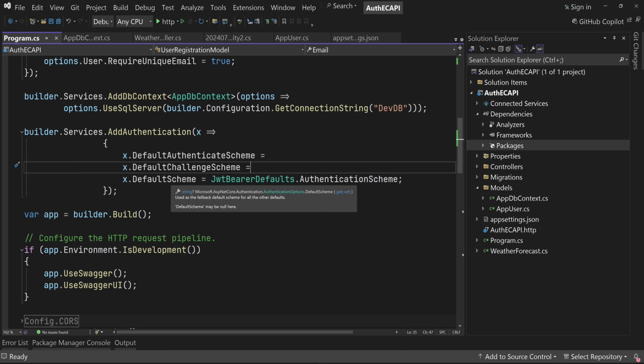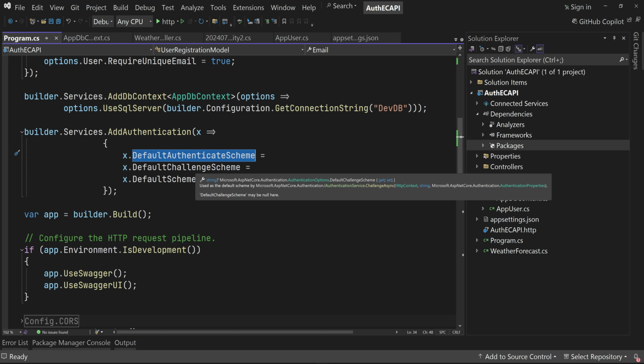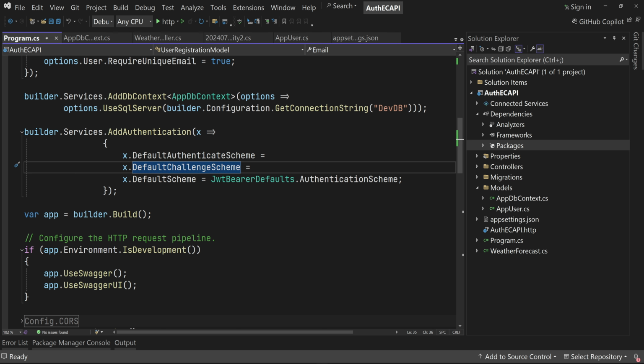So by setting this default scheme, all of such other schemes will be assigned with the scheme that we are passing here. So all of these schemes and the rest of them are assigned with the JWT authentication scheme. So everything will be handled by JWT authentication scheme itself. In certain applications, there could be multiple authentication standards used. In those situations, these schemes could have different values or different schemes assigned to them.